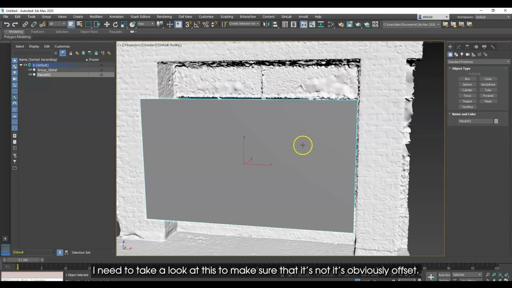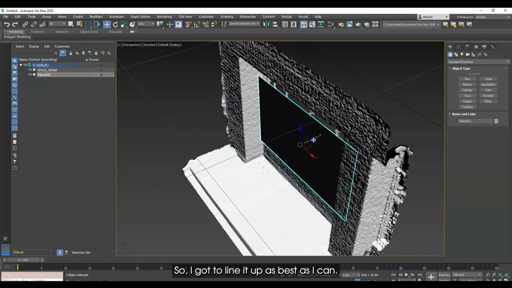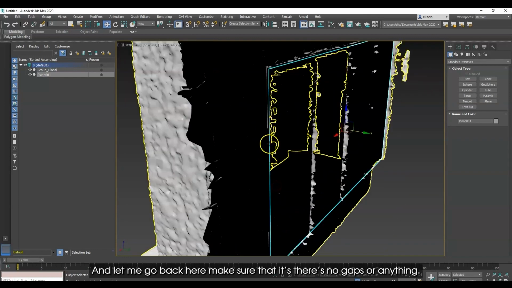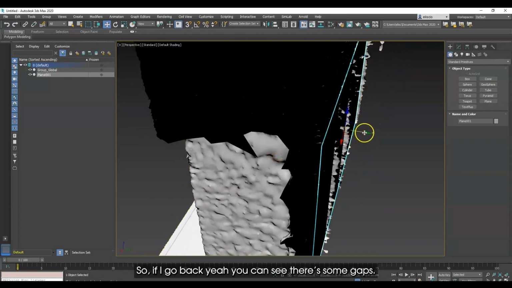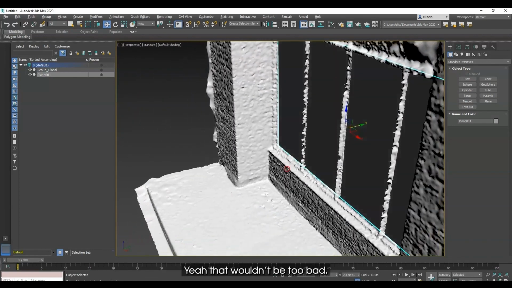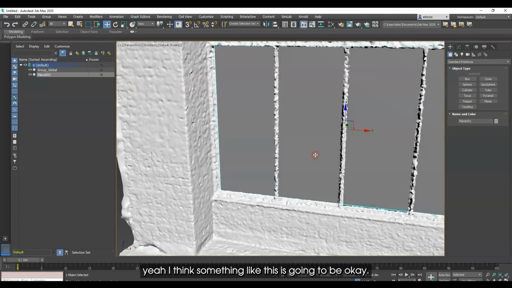I need to take a look at this to make sure that it's not, it's obviously offset. So I've got to line it up as best as I can. And let me go back here and make sure that there's no gaps or anything. So if I go back, yeah, you can see there's some gaps or there's also some noise. Let me see how far back that would be. Yeah, that wouldn't be too bad. That's kind of close, I think. Let me see. That's too much. I think something like this is going to be okay.